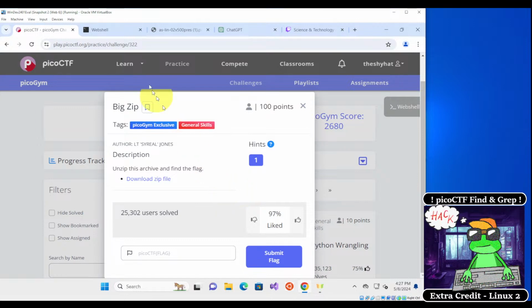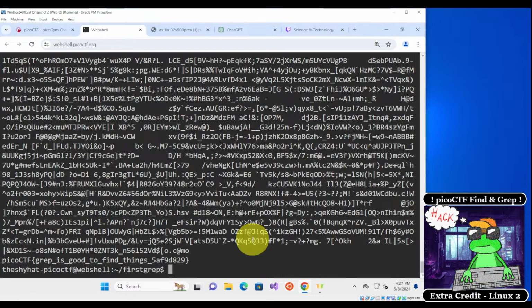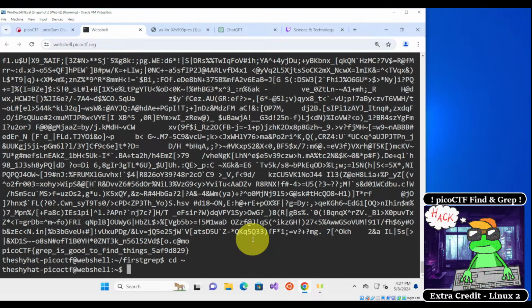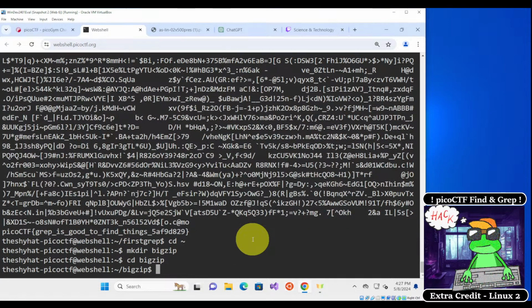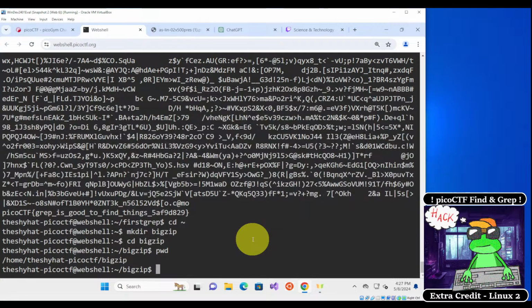All right, so we go back to the web shell, and then we're going to back out into our home directory. And then we're going to create a directory called Big Zip. So mkdir Big Zip. And then after that, we can cd into the directory, cd Big Zip. And then we see that we are inside of the directory. So now we're ready to download the file.